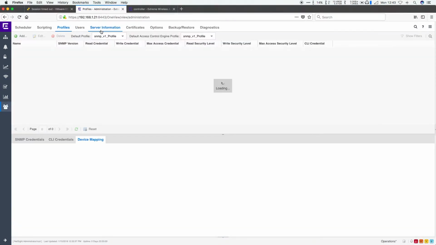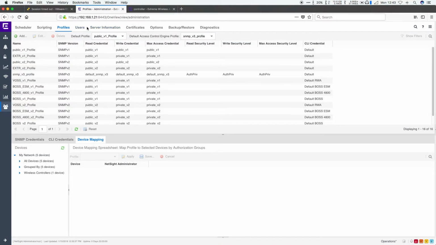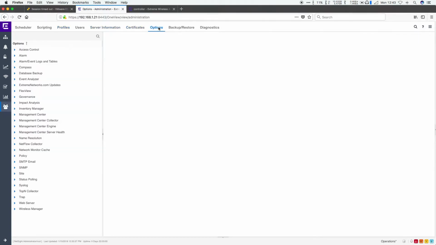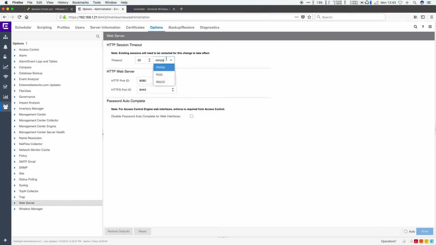Just another housekeeping thing, since we're playing around here a lot. One of the things I like to do, go over here to our administration section options and web server. And I'll just go ahead and extend this to, I don't know, 20 hours. Doesn't matter. It's my home lab, so I'm going to tinker around with it a lot, and I get tired of being logged out often. But you can set this to whatever you want.